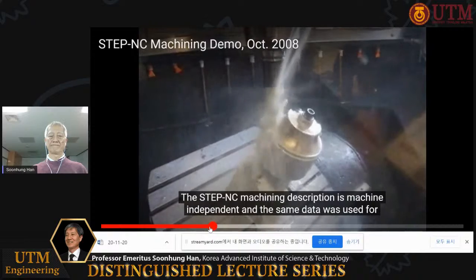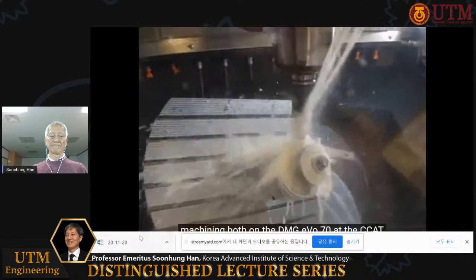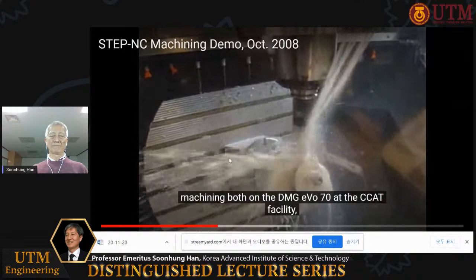The STEP NC machining description is machine independent, and the same data was used for machining both on the DMG Evo 70 at the C.